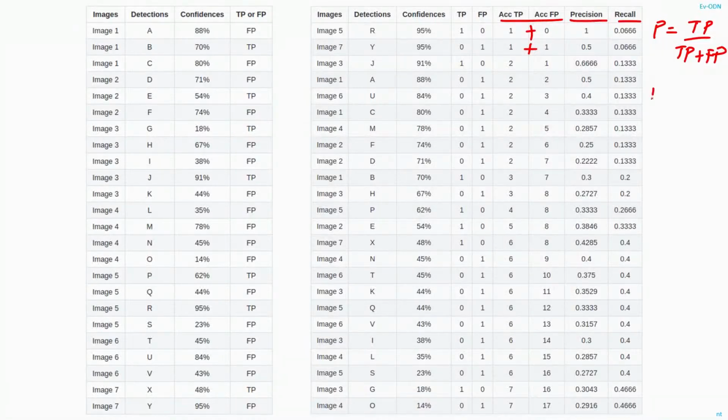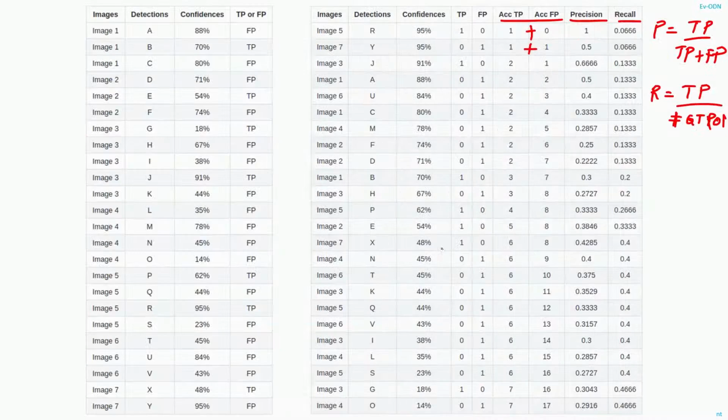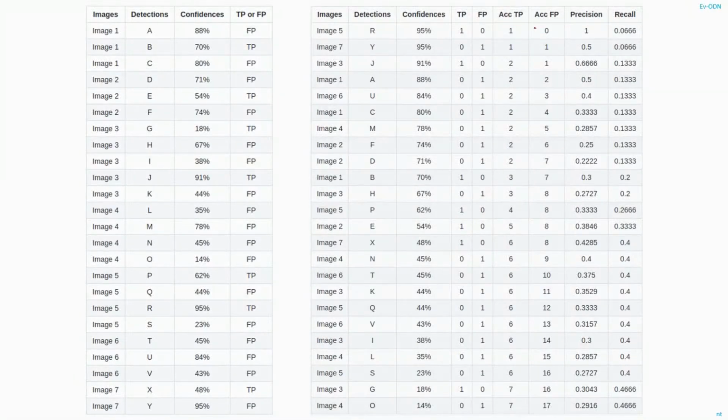And what is recall? Recall is TP by number of, as we have seen in one of the previous videos, number of ground truth ROIs. And what is my ground truth ROIs? In this case, in this data set, my ground truth ROIs is always 15. So in the denominator, I will always have the value of 15, and in the numerator, I can go on substituting the TP. So for my first row, recall will be 1 divided by 15, which is nothing but 0.066. And similarly, I'll go on calculating the recall for all the rows. So finally here, my recall will be 7 divided by 15, which comes to 0.466.